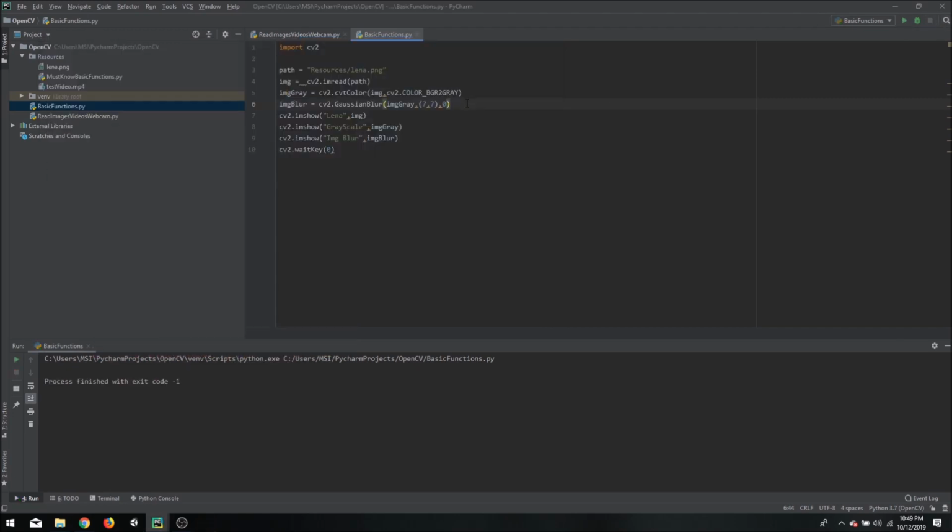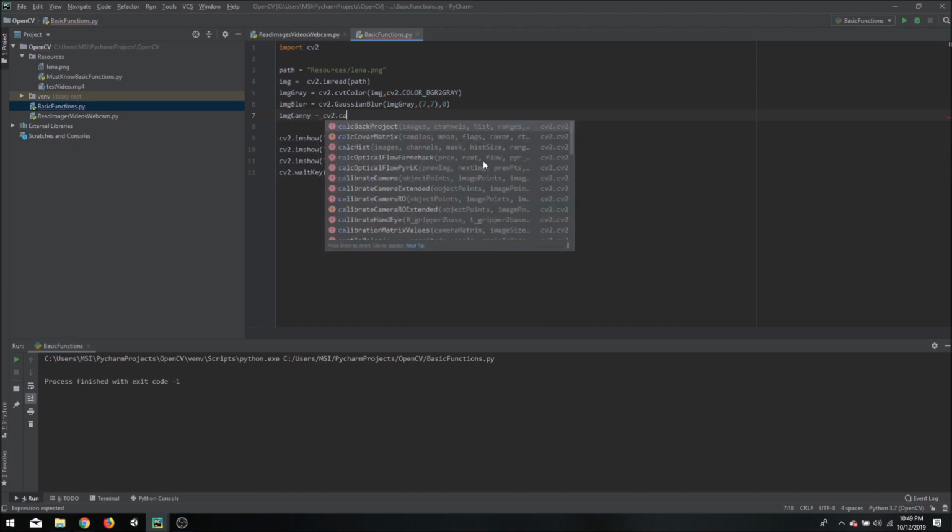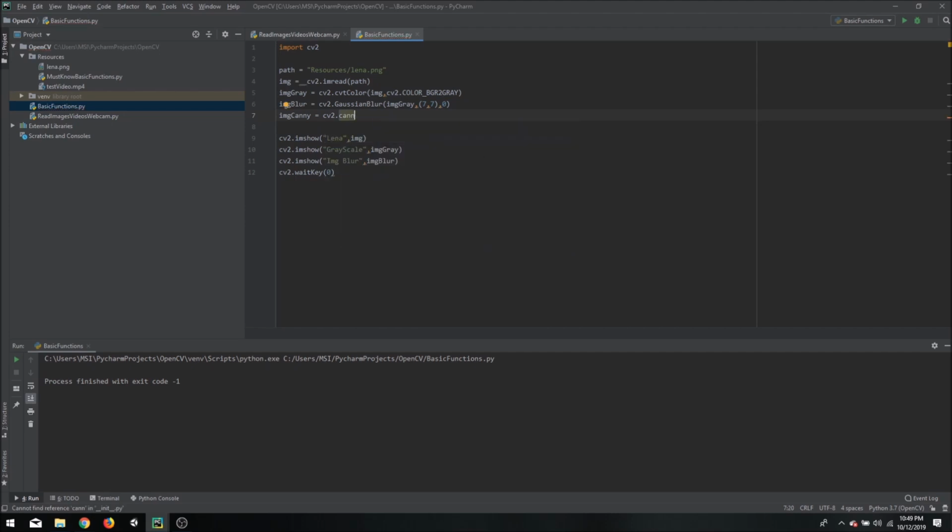So next we will move on to an edge detector, which is very important and is the basis of a lot of different projects that involve OpenCV and Python. The first thing we will do is declare our image as ImageCanny, and then we will use the cv2.Canny function. The C has to be big. In the Canny function, we will enter our image.